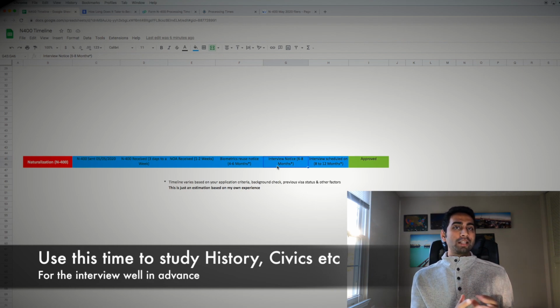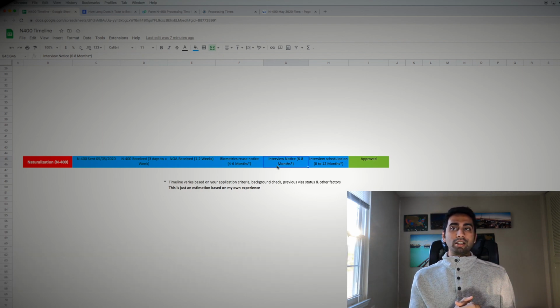So remember I told you there is a period of lull between your application and your biometrics. So you should not waste time. You should actually study for your civics test and your history test, and practice your English. If you have any problems with English as a second language, that's the time they actually give you to prepare. That's the word of caution from my side. Don't start preparing once you get your interview notice. You're going to be rushed. So prepare for the test in the 4 to 6 months.